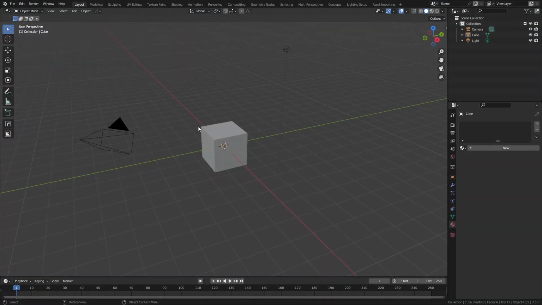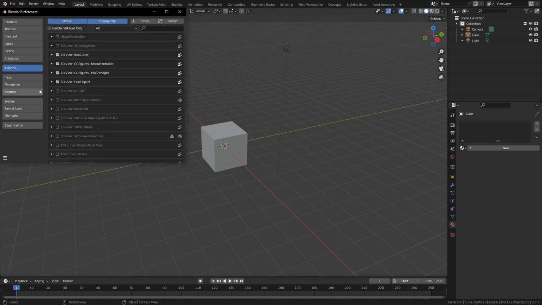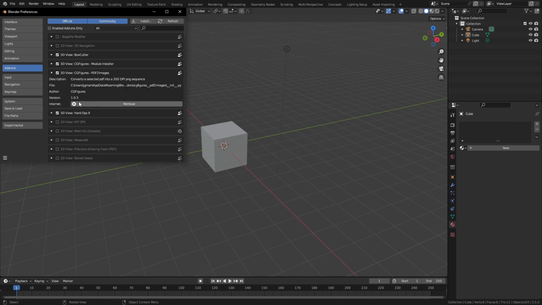Once you've downloaded the add-on from Gumroad, you can install it in Blender by coming to Edit, Preferences, Install under the add-on section, and simply find the zip file and click Install. You should end up getting an option for 3D View, CGFigures PDF2Images, and as of the release of this video, the version is 1.05. Simply enable the icon, and it should work without any problems.